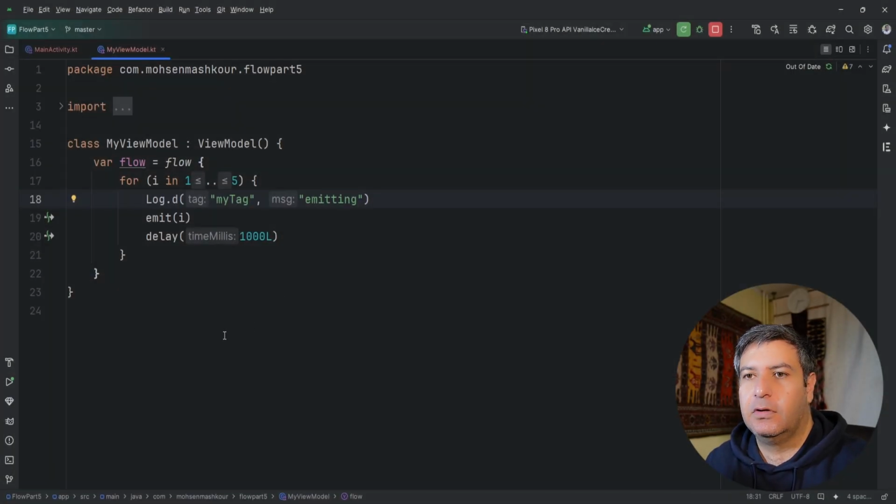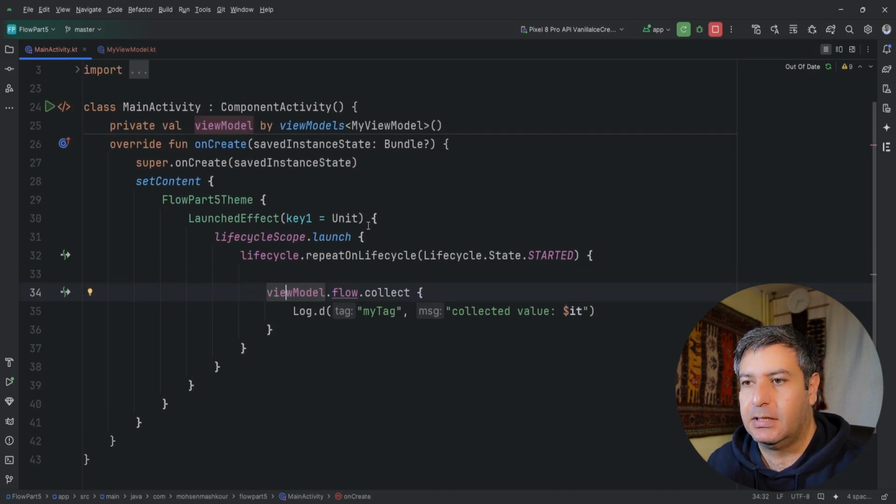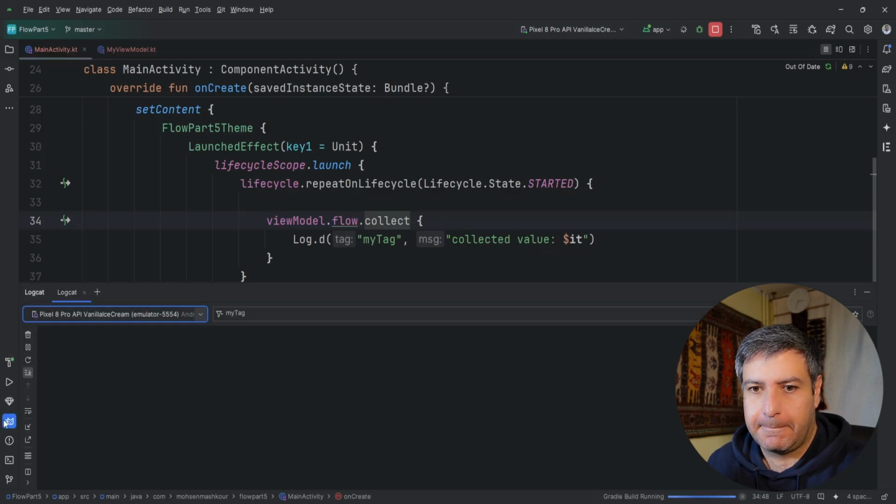Here I have a flow of numbers between 1 to 5 every 1 second. And here in the main activity, I've called this view model based on this instance. And I've called the flow and collected the emitted number, and we are going to display it in this tag. Let's check it as a review of the previous video.